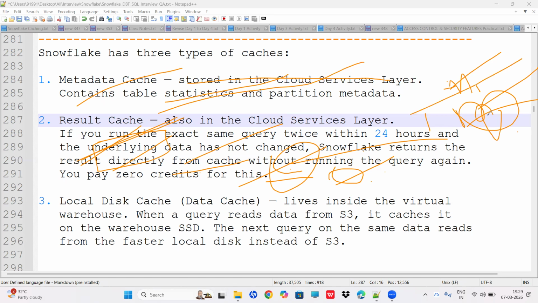Not only minimum and maximum, it also stores row count and how many nulls. These things are done in the metadata cache, which is stored in the cloud services layer. It contains table statistics and partition metadata. So they're going to ask what the types of caches are and where each cache is stored. And again they're going to ask about the local disk cache in class.